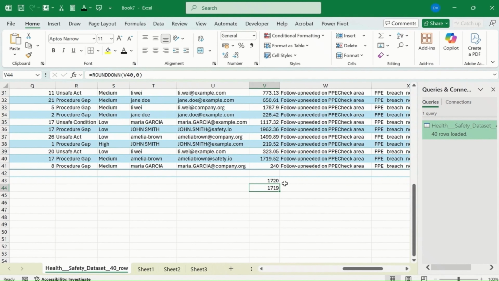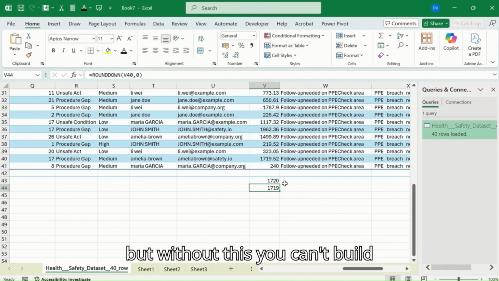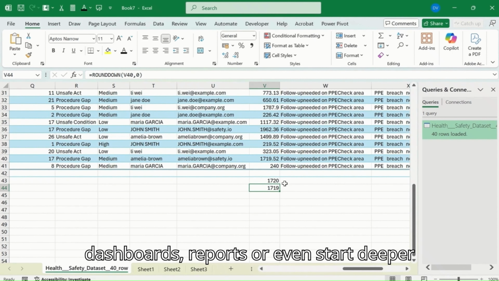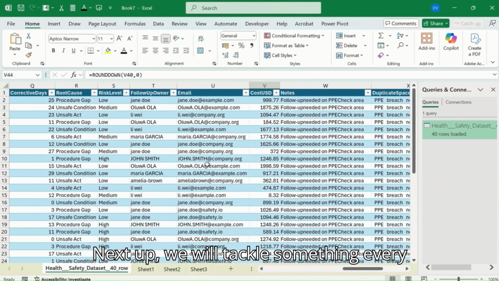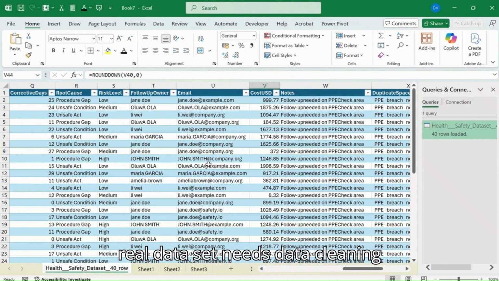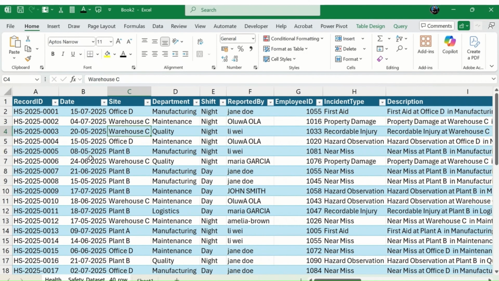Simple, yes, but without this, you can't build dashboards, reports, or even start deeper analysis. With just this, you already have the ability to calculate totals for cost, find the average for inspections, spot lowest and highest risk, count valid records, and round your data for reports. Next up, we will tackle something every real data set needs: data cleaning functions, because messy data is the number one reason Excel reports get filled with errors. Okay, so let's fix that.